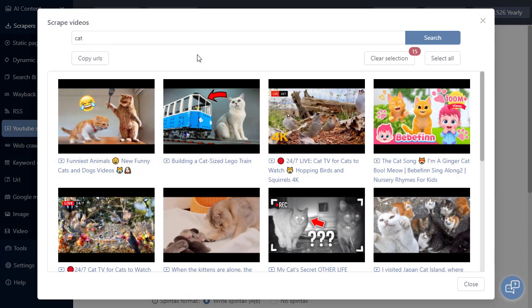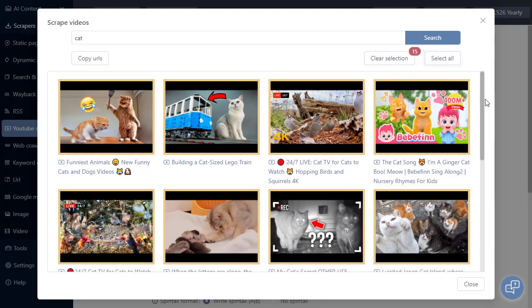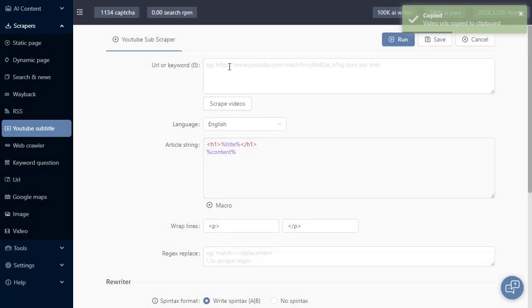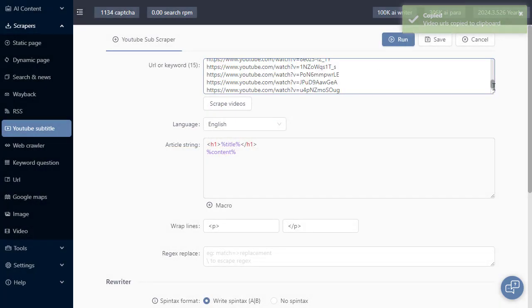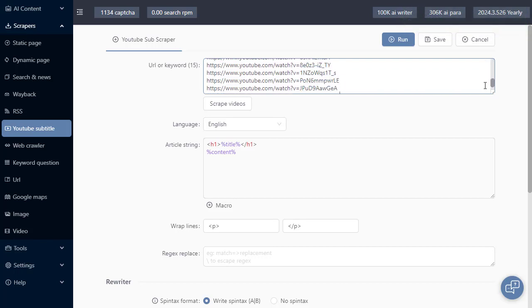So here's one I ran before for cat. I can clear my selection. I can select everything on the page. And then I can click on copy URLs and then close the modal. And then I can paste it. So here are 15 videos I want to process and download subtitles for.